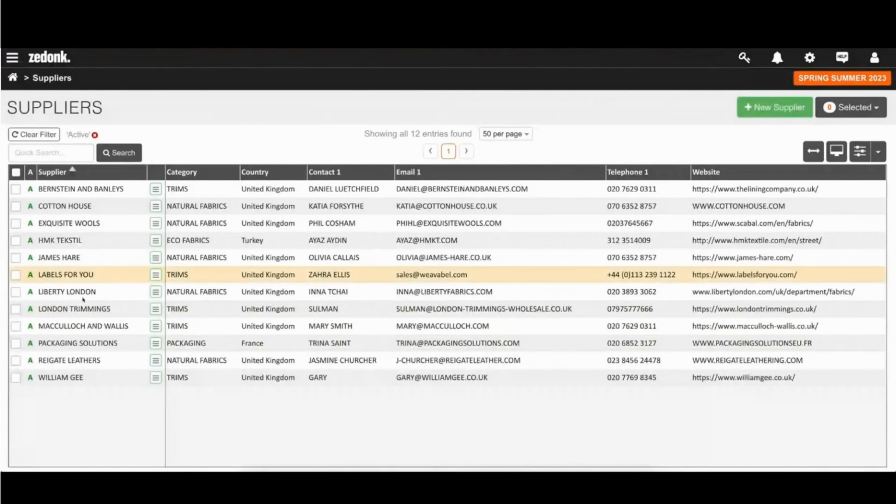So I have, for example, some London-based suppliers. I've also got the category that I consider them to be listed as, and I've also got their contact and the website as well. The reason I have that available on my main screen is because I can go in at any time and contact them and just copy and paste this if I wanted to, which is really handy of Zedonk.